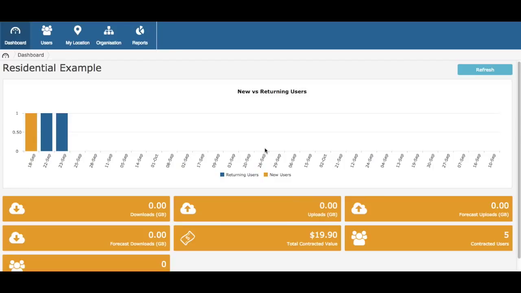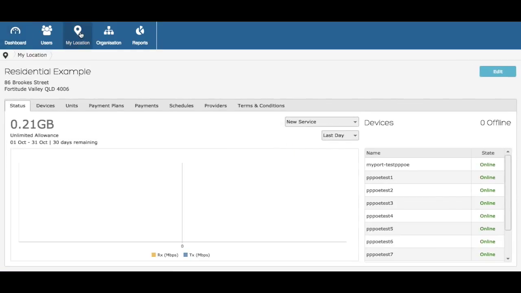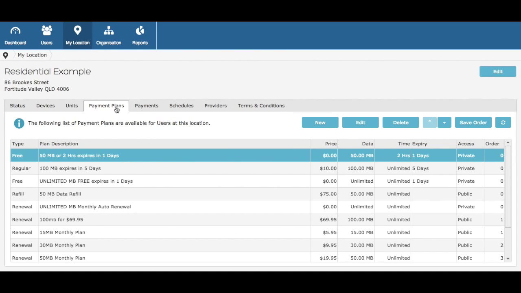In this video, we'll run through how to create different payment plans within your management portal. From the dashboard, click on the Locations tab, and then click on the Payment Plans tab. To create a new payment plan, click on the New button.